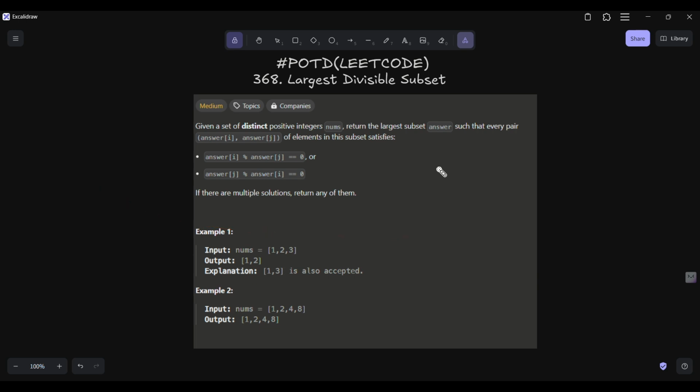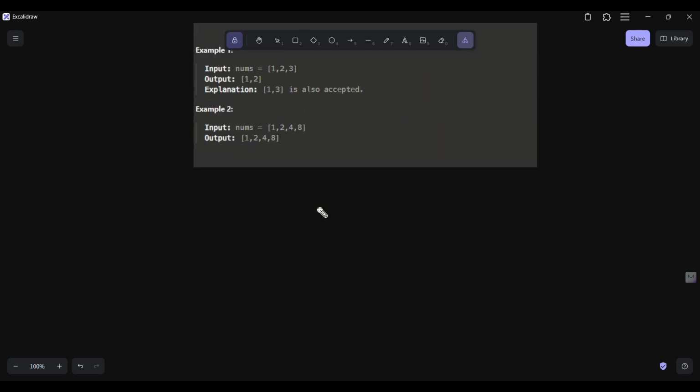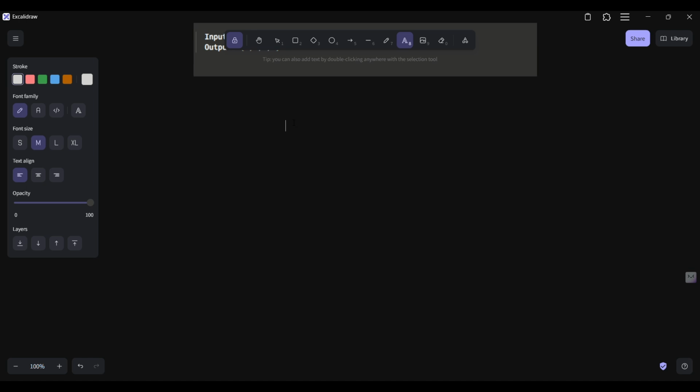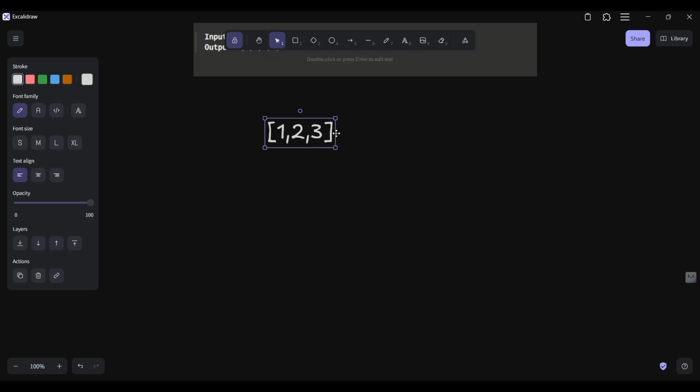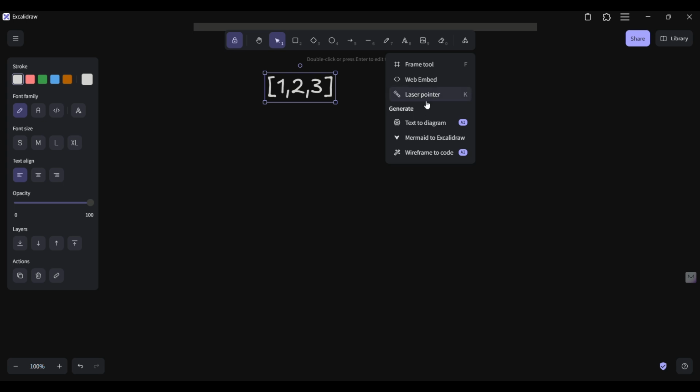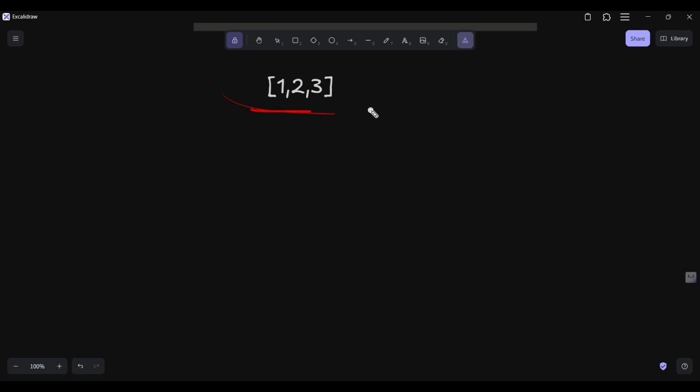So simply we have to check every possible pair, or you can say we have to make every possible subset. Let's understand the question a little bit more. So I make the array that is given, and here let's understand what the question wants to say and what we have to return as the answer. So this is the question.